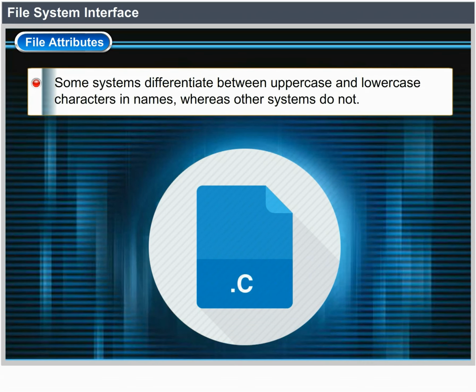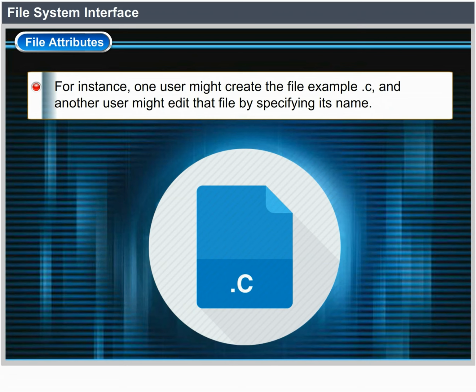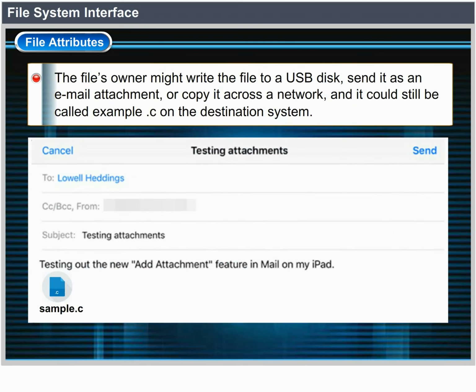When a file is named, it becomes independent of the process, the user, and even the system that created it. For instance, one user might create the file example.c and another user might edit that file by specifying its name. The file's owner might write the file to a USB disk, send it as an email attachment, or copy it across a network, and it could still be called example.c on the destination system.